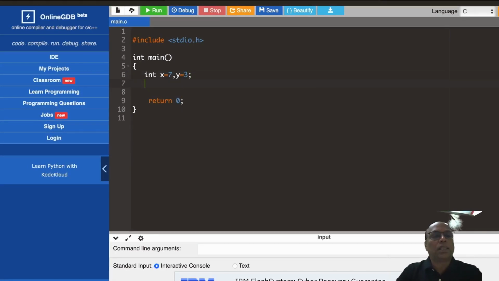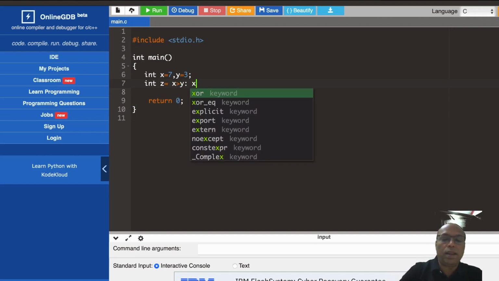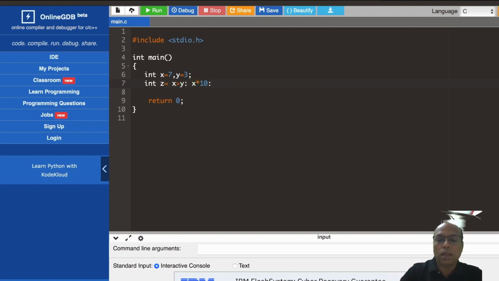Okay, I have written integer x is 7, y is 3. I am going to say here in this place integer z is equal to, x is greater than y, question mark. I put here x into 10 or what? Y into 3, y into 5, let's say. What am I going to get?